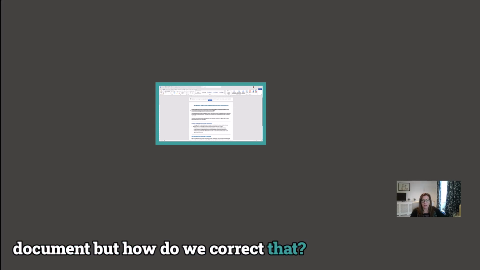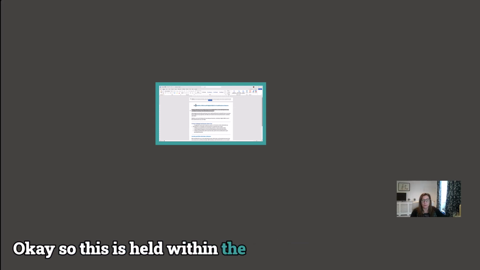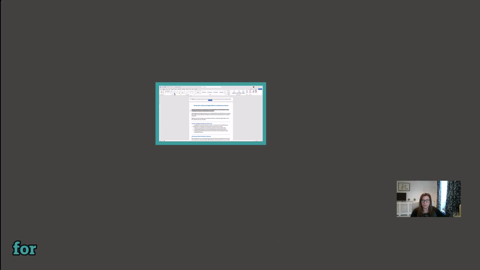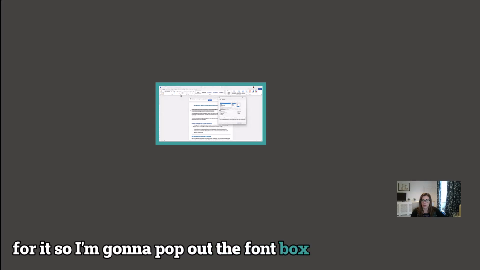But how do we correct that? Okay, so this is held within the font section, but we haven't got a quick button for it. So I'm going to pop out the font box.